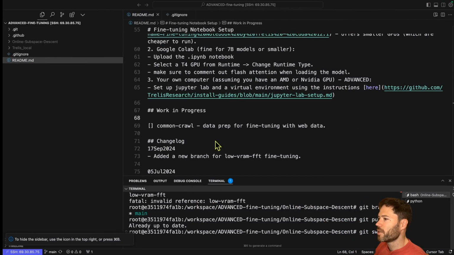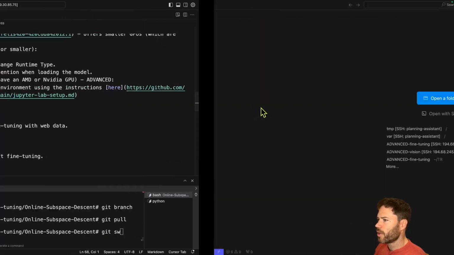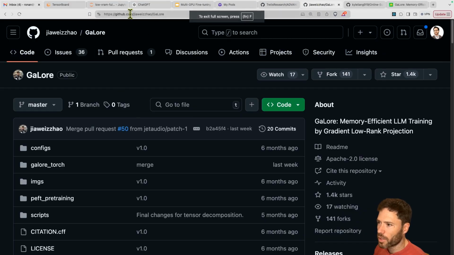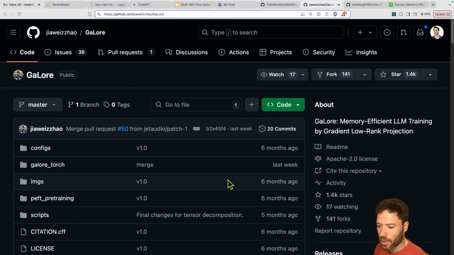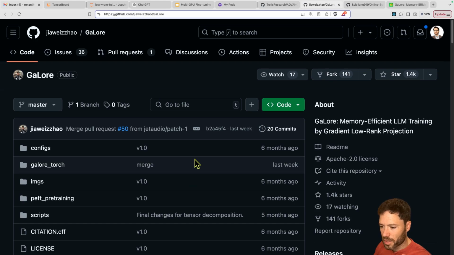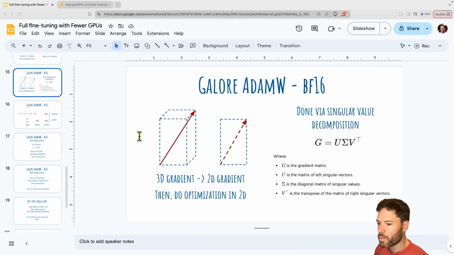And I should point out here that there are very nice GitHub repositories available. Here's the original Galore GitHub repo. I'll put a link to it below. And there include here some training scripts. And the same here in this online subspace descent. This is more or less a fork of the Galore repo, but it adds in this subspace descent technique that I'll talk about right now.